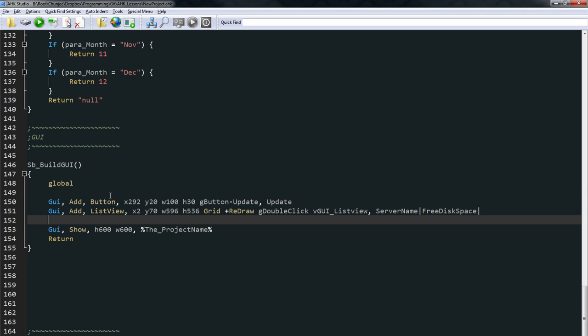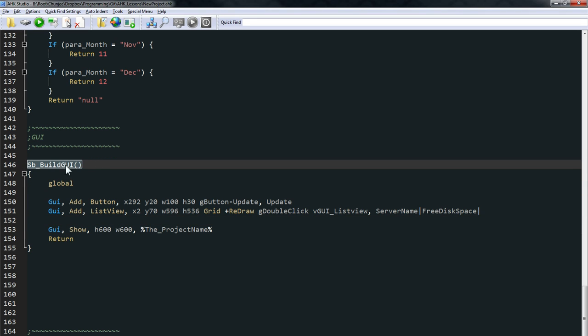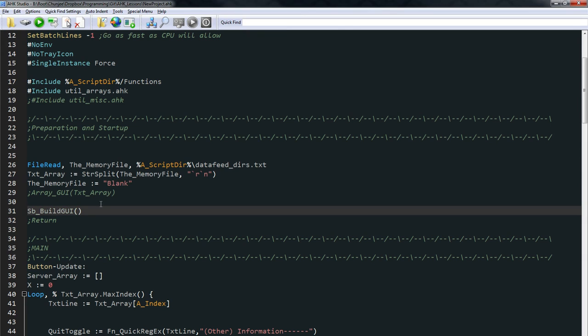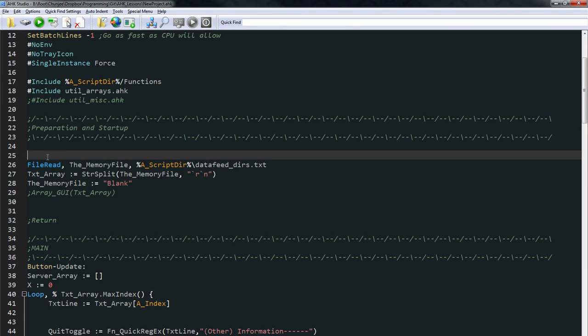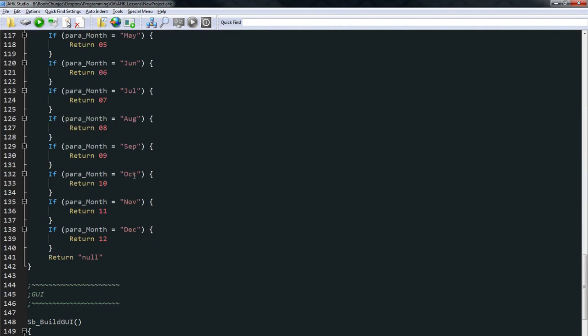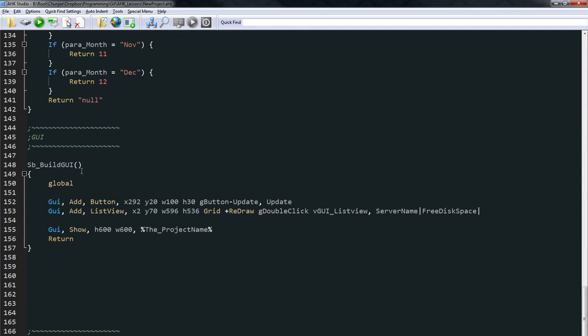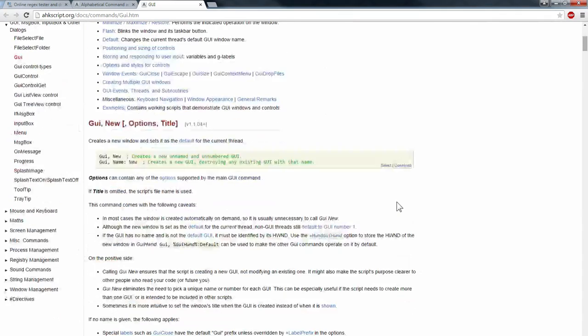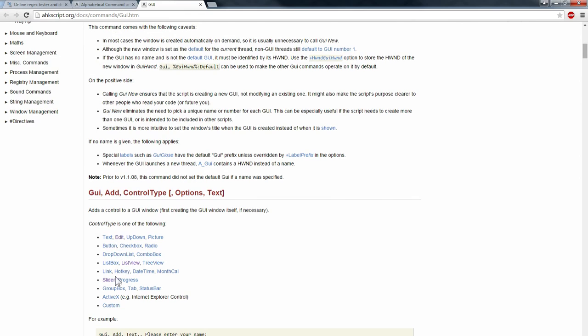Okay. Now, I do have this already made a little bit. Maybe we'll look at the documentation. So with a GUI, you use this command GUI add, and let's look at the documentation here. You can add a lot of different things to your GUI. You can add a list view, which is what we'll be doing today, a text box, a button, checkboxes, radio buttons, drop-down lists. There's a lot of different things here.